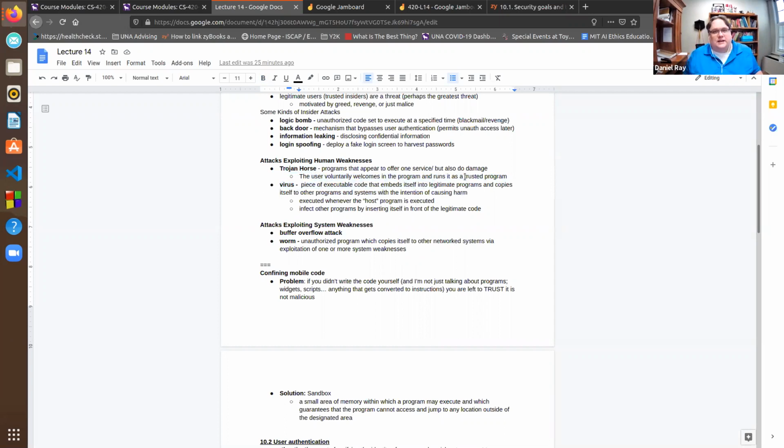Viruses are often transmitted using Trojan horses, and a virus is a piece of executable code that embeds itself into the legitimate programs and copies itself to other programs and systems with the intention of causing harm. Viruses are executed whenever the host program executes. They seem like they are legitimate, okay? But the side effects of the virus are anything but legitimate. They do damage, they delete, or in even the worst case, they may not just delete information, they may reveal information, or they may open up additional backdoors for other attacks to take place.